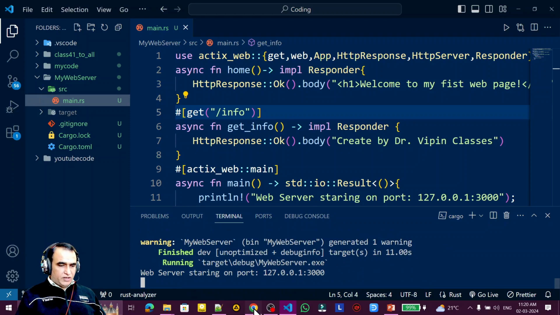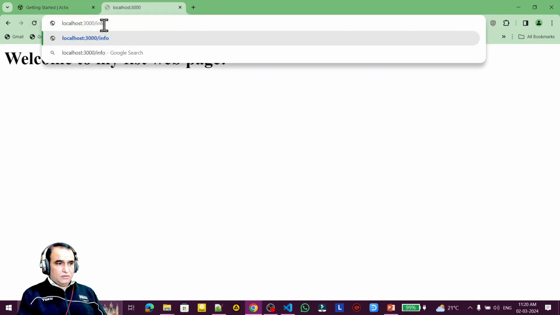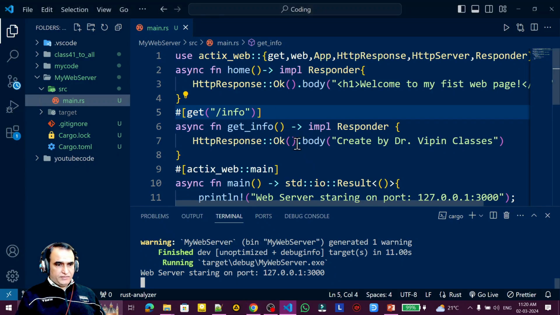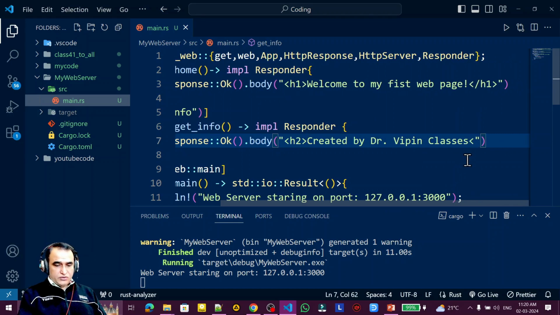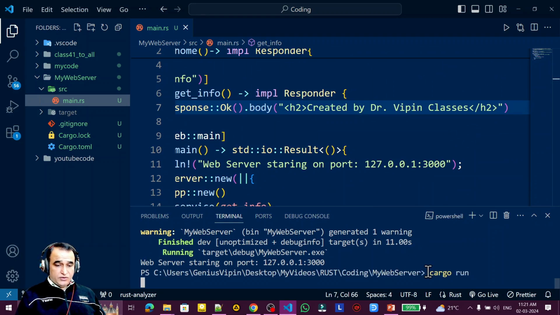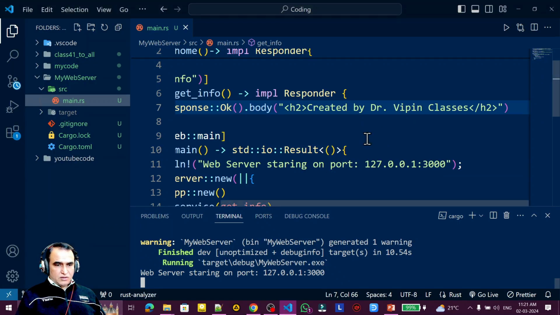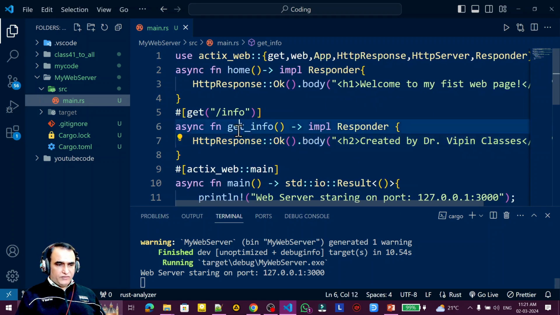You see, now the port is running, and I got this. I refresh once again, and if I say /info, you will see it will say created by Dr. Vipin Classes, and I also display this under the h2 tag. So I say this h2, /h2, and once again I close it and execute it. So I refresh it, and you will see that the h2 is not running this time. This h2 this time is not executing in the form of a get service.